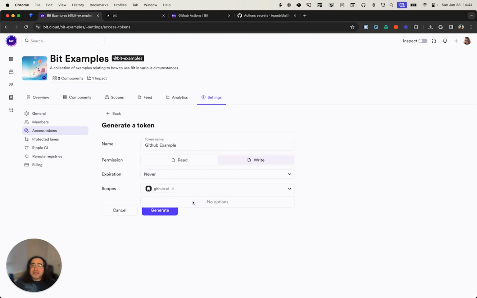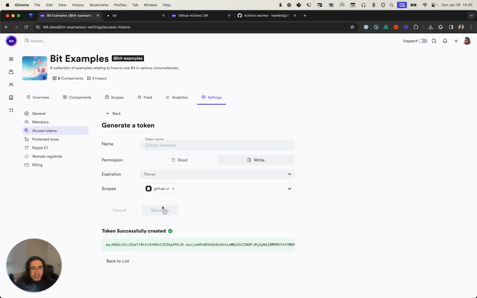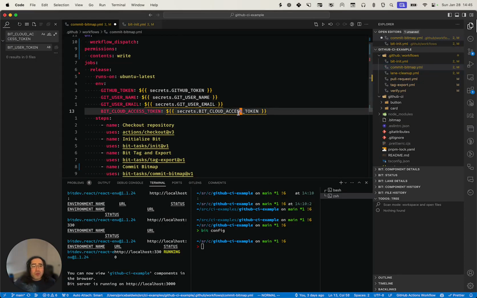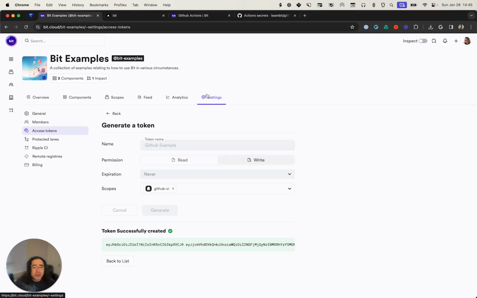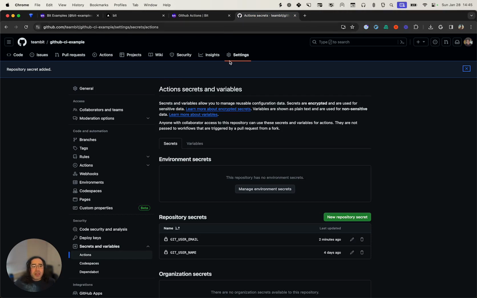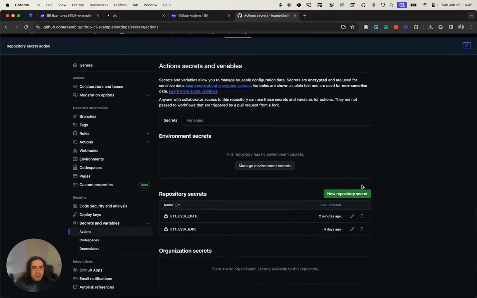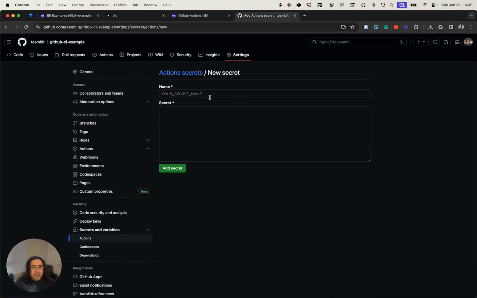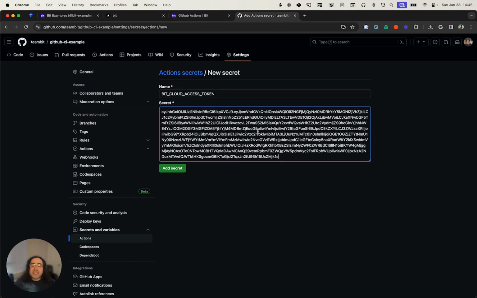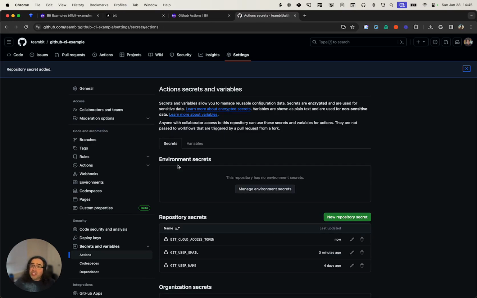So GitHub CI in our case. And now we can generate, and we will get a token with the handy option to copy right there. And with that, we will go back into GitHub actually. And here in our repository secrets, we will click New Repository Secret again, and we will do a Bit Cloud access token, just as we did in the IDE. Paste in that token that we got from bit.cloud, add secret, and we're done.